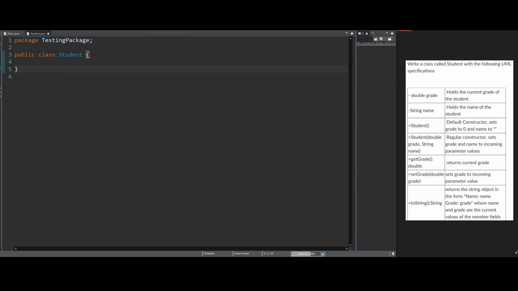In this example, we're asked to write a class called student with the following UML specifications. We have this public class student to the right. It's in this package, test package, but don't worry about that. That's just Eclipse jargon. We're only going to be focusing on this class right here. That's the important part, public class student.